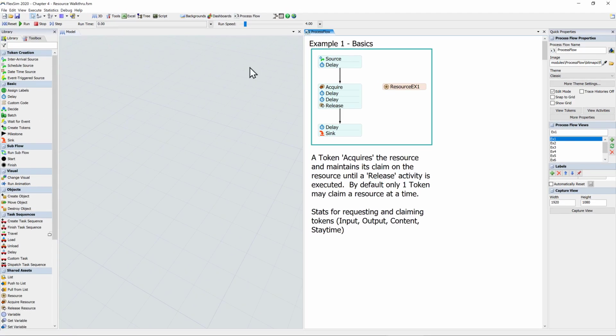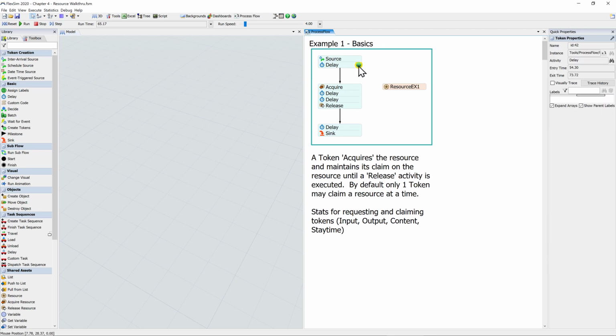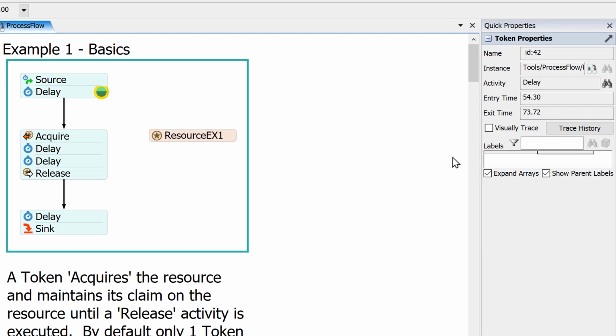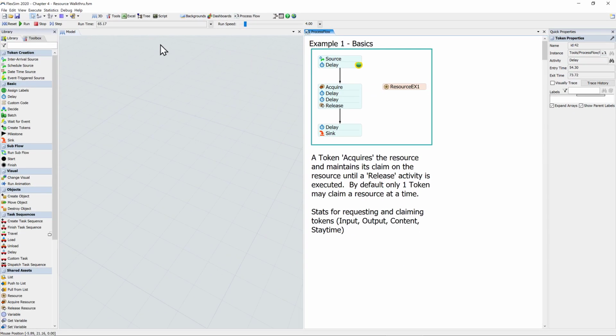So let's watch that. When the token is in the delay block, I'm going to stop. Let me step up to where an item comes into this example. Okay, there it is. If I click stop and then go click on this token and look over in quick properties, no labels are defined on that token yet. Let me start running again.